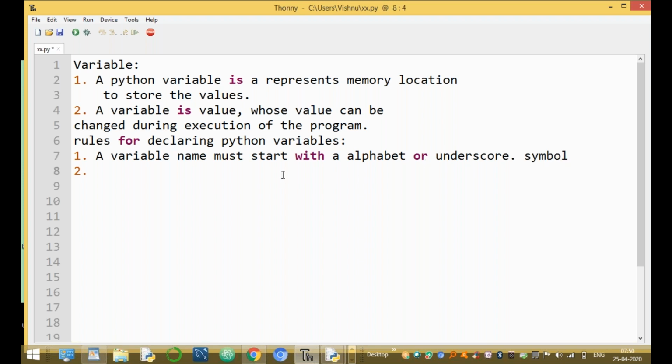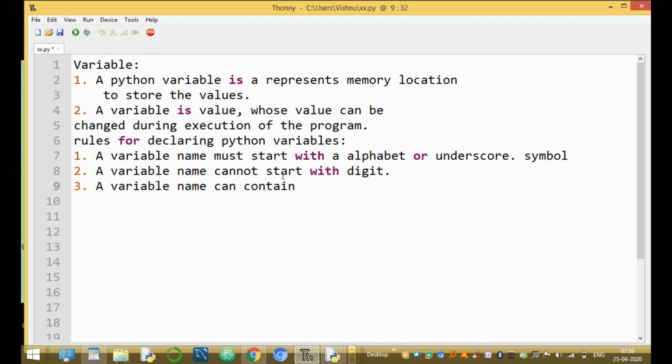And the second rule is a very important rule. A variable name cannot start with a digit. Okay, clear, guys. And the third one: a variable name can contain only alphabets, digits (alphanumeric characters), and underscores. It does not support the other special operators.